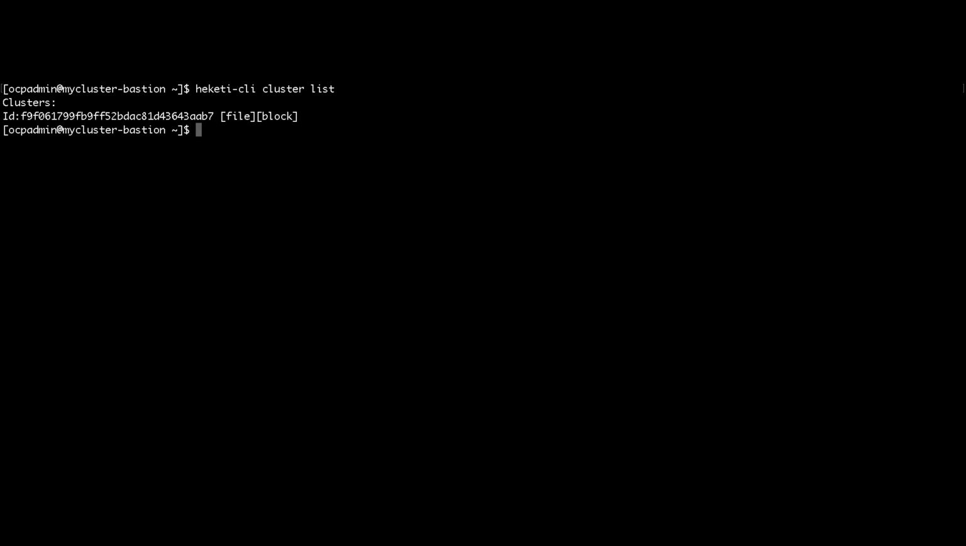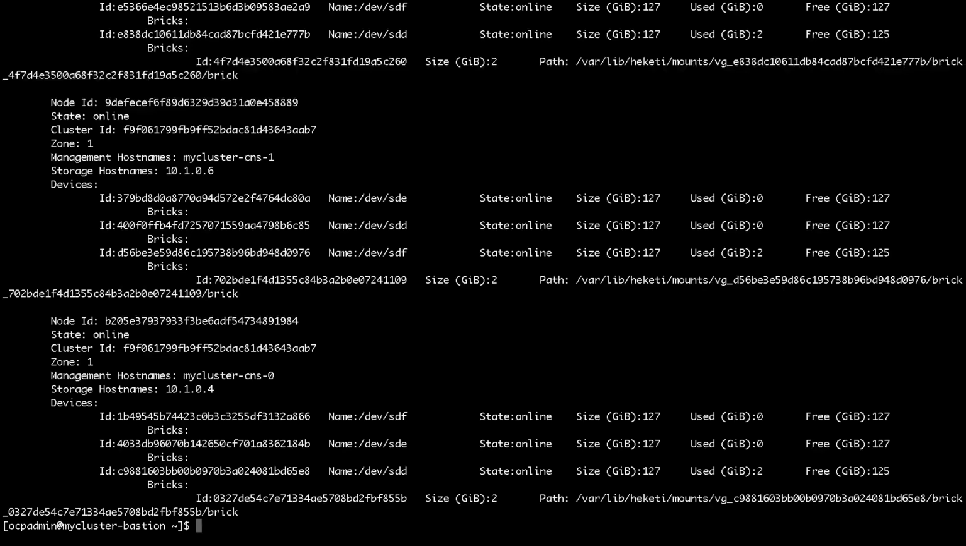OK. So this is a cluster list. We see our Heketi cluster that's providing file and block storage. And if we go in and do a topology, we can see all the information from Heketi. Specifically here, we're seeing the hostname mycluster CNS1, which is backed by multiple disks. And all those disks are provisioned and participating in that Gluster storage.